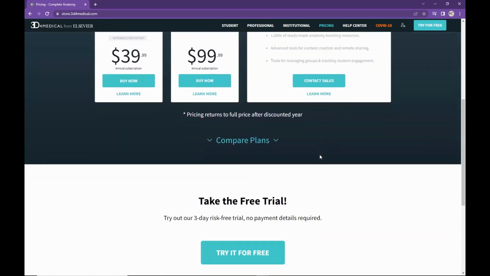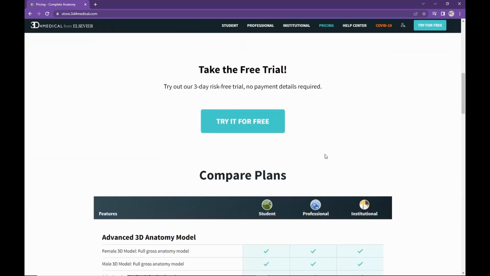So we're going to compare these plans. You do get a free trial. It is a 3-day free trial. If you're going to do the free trial, I definitely suggest that you use it for the 3 days that you can. Now, from what I remember, it is a limited trial, so you don't get access to all of the services that you see here under the student, professional, and institutional, but you do get a lot of the best ones. So it allows you to look at it, see if you do like it.